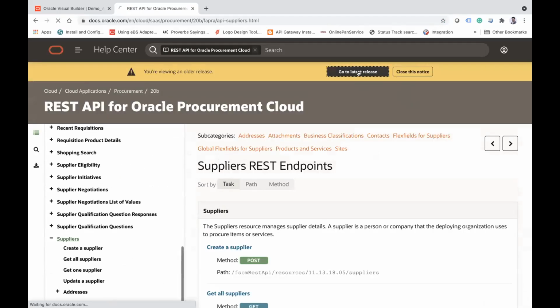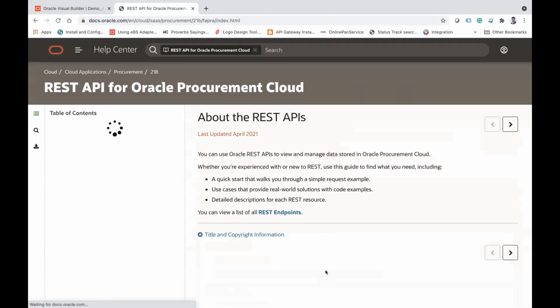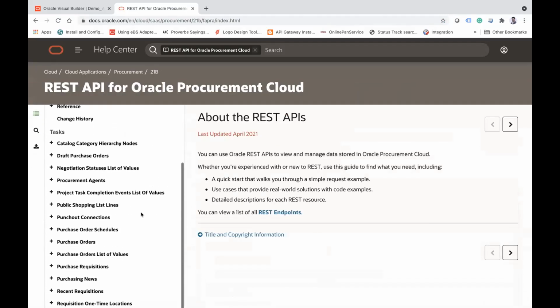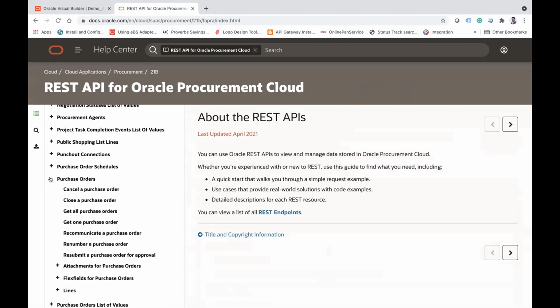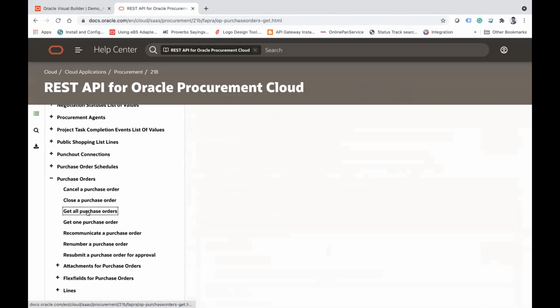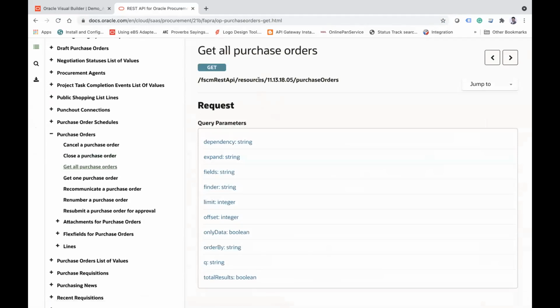Let me just go to the latest release. And here you see, we do have the suppliers API, which will be used to, let's suppose, purchase orders only. For example, you want to get the purchase orders via the REST API. So you can create a REST connection with the base URL of the ERP, and then you can use this API to get all the purchase orders. It's just an example. You can use any of the APIs.